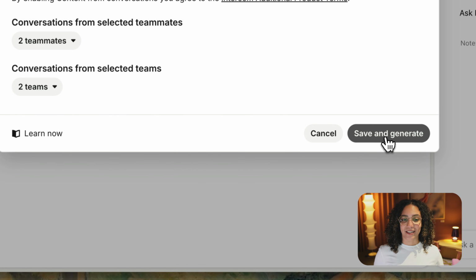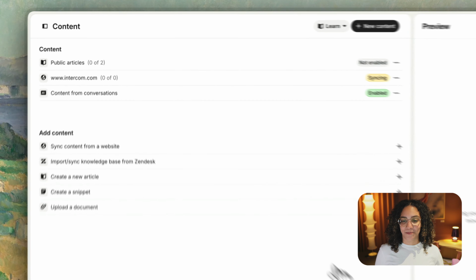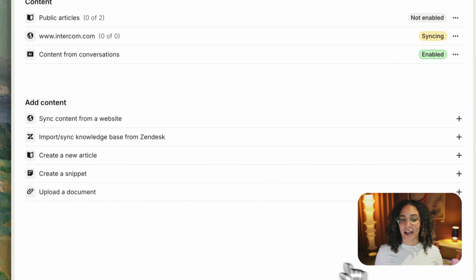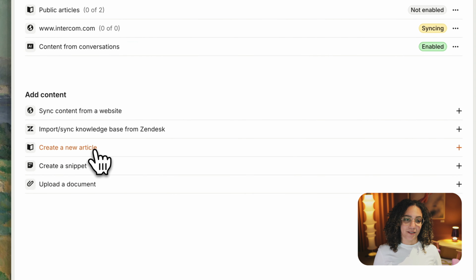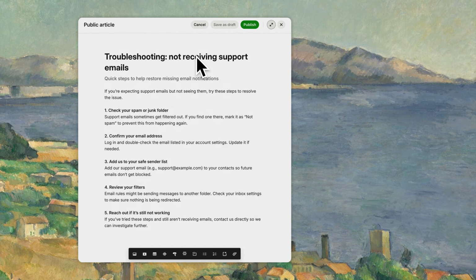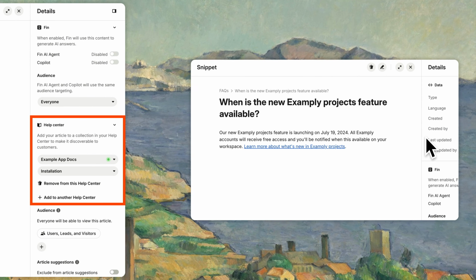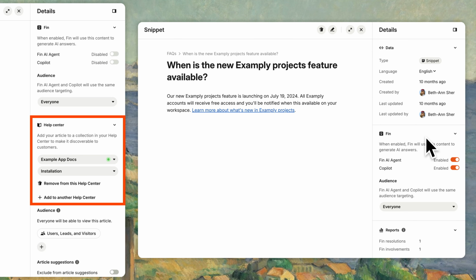So far, we've looked at using existing content, but what if you want to create something new? You can do that by creating a new article or a snippet. Articles are perfect for detailed content like troubleshooting steps, while snippets are great for quick updates or frequently asked questions. Unlike articles, snippets don't appear in your help center, so they're ideal for keeping Fin's answers accurate and updated without cluttering your public help content.